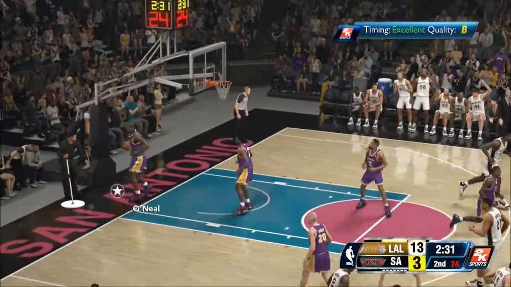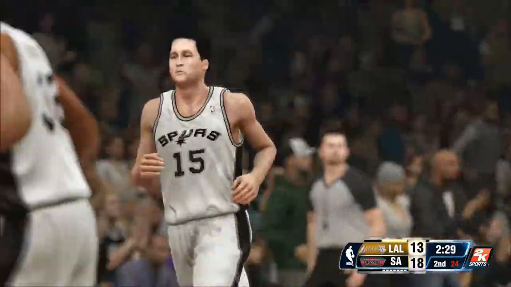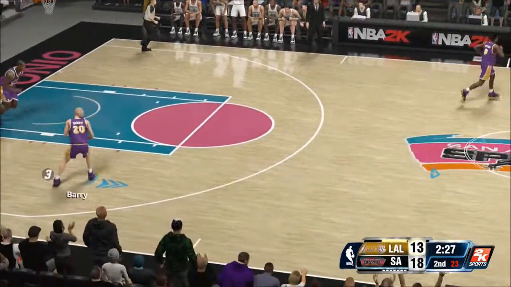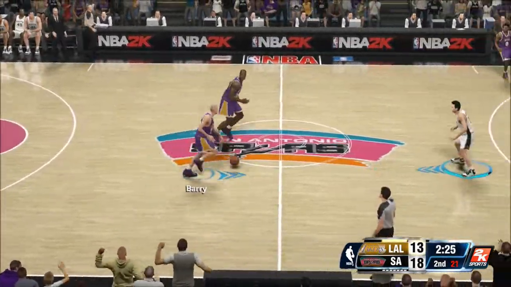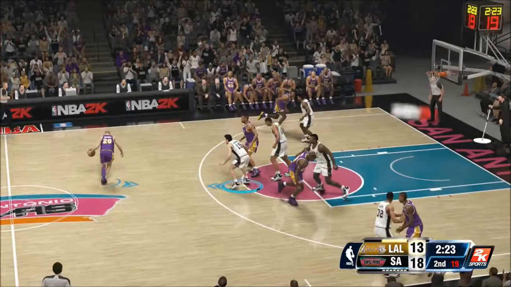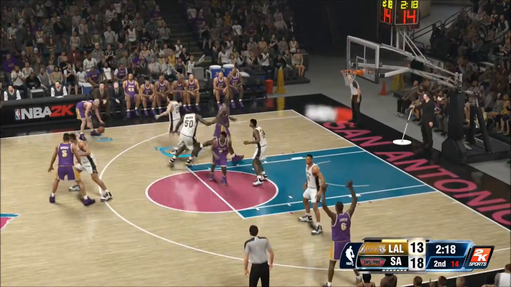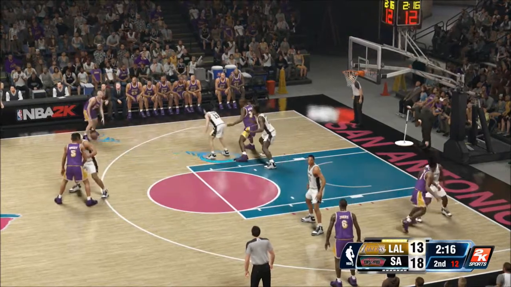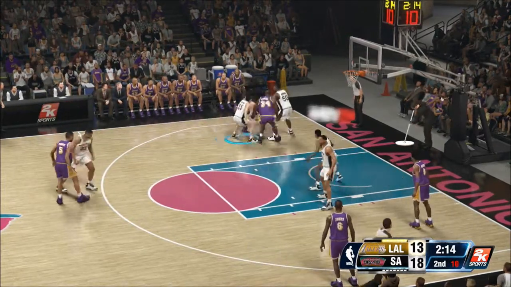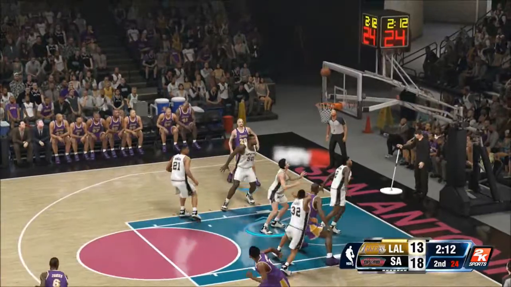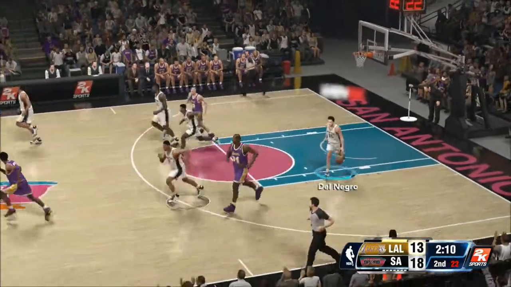And Del Negro gets it to go. Oh, he's going to keep banging those home if you give him that much space. Lakers trail by 5. Here's Barry. O'Neal a screen on Del Negro. Here's Barry. No good. They had a chance to end the run there.